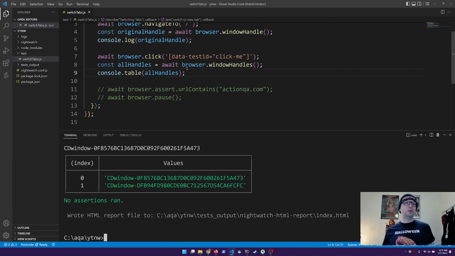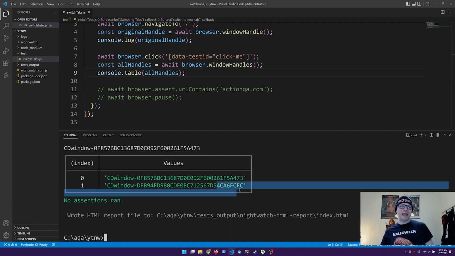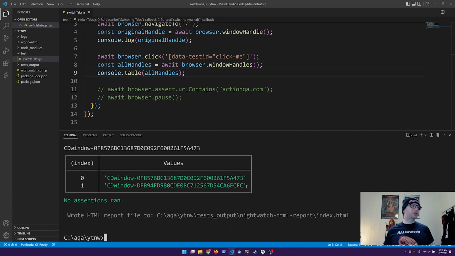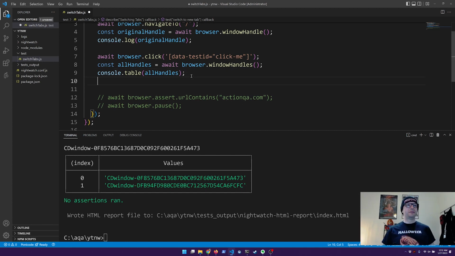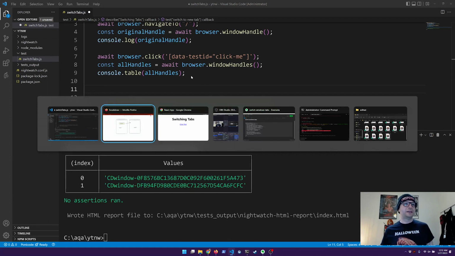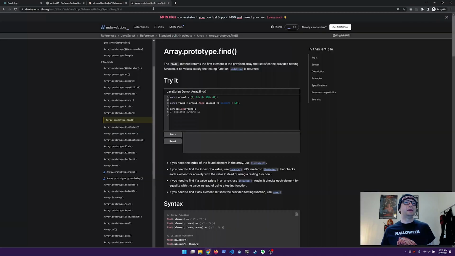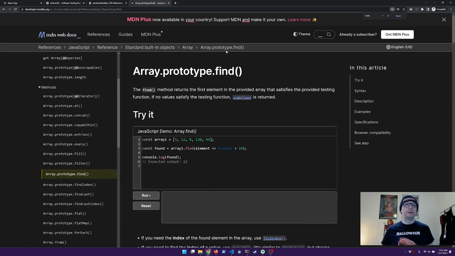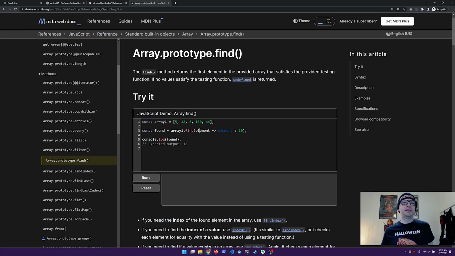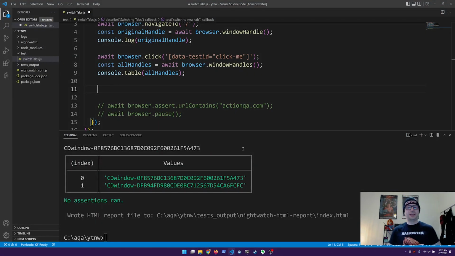So what we want to do in order to switch to that new window is choose this second handle and pass it to switchToWindow. So what I'm going to use, just in case you're not familiar with it, is this array method called find, and you just throw a little element in there, and it will give you the elements out of an array. So just to introduce you to that concept in case you're not that familiar with JavaScript.